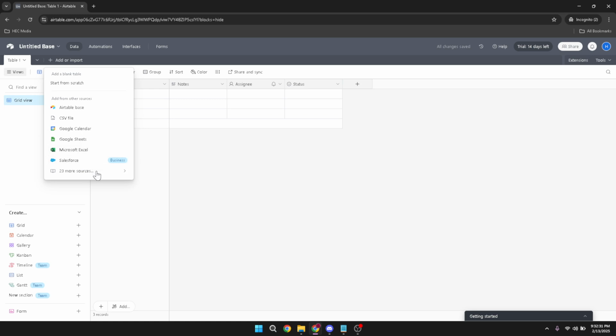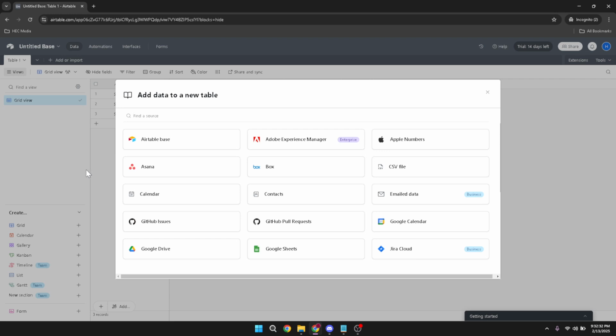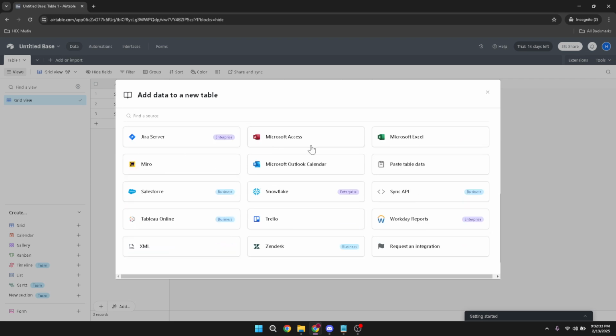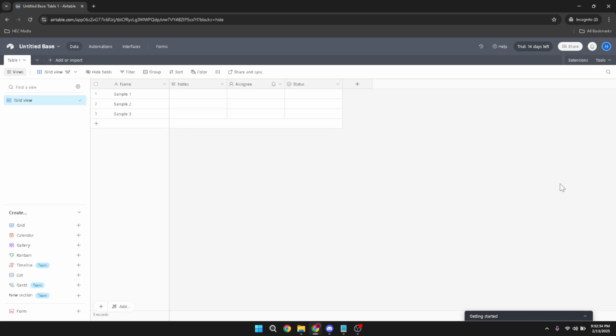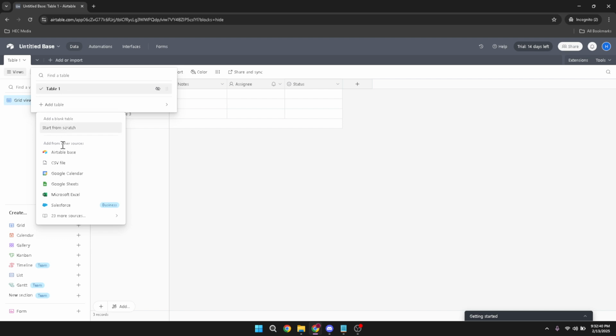To manage multiple tables within your database, look for the small drop-down menu that allows you to switch between existing tables or create a new one. Tables are analogous to different sheets in a spreadsheet and can represent various aspects of your project or organization. For example, you might have separate tables for tasks, contacts, and project milestones, each interconnected to provide a comprehensive overview of your work.